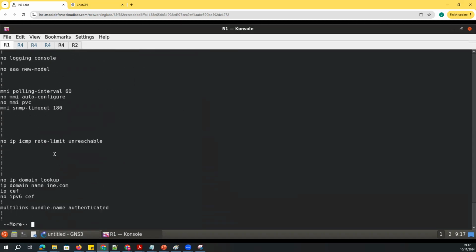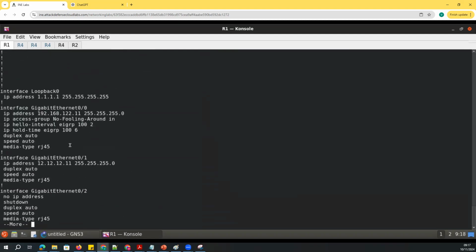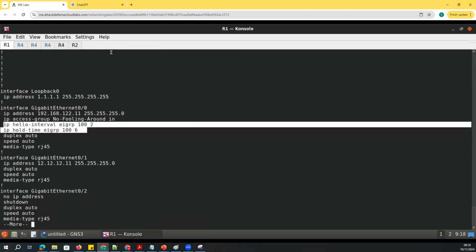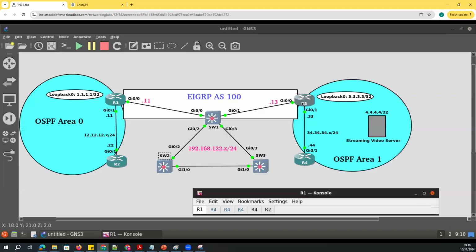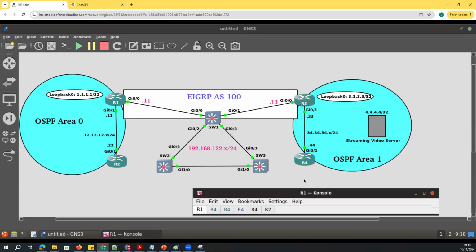on the interface configuration gig 0/0, what command does it have? EIGRP 0 hello interval 100 to, and hello hold down timer. These are the two things. If I check the R3 router, it should also match the same, because if EIGRP is mismatched, then you may have an issue with the network.